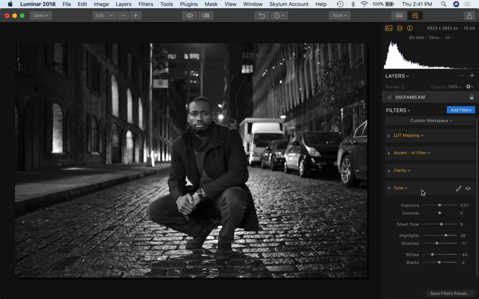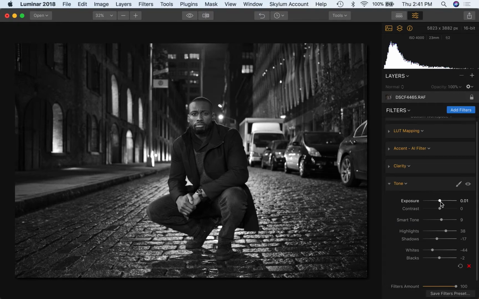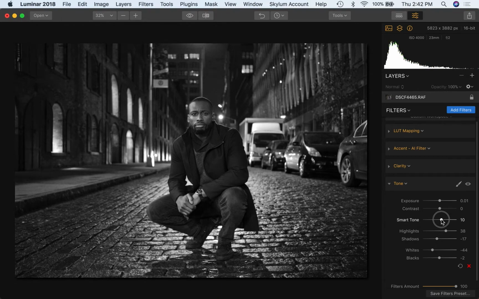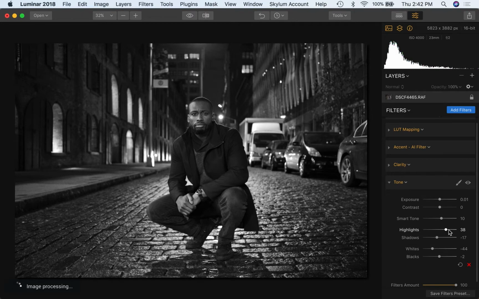The final thing I did was the tone filter. And here you've got a lot of power. I basically left exposure alone. I did a little bit of shift in the smart tone slider, about 9. Let's push it a little more, and you see how it can bring up the image in a balanced way. But for me, about 9 or 10 was about right. I boosted the highlights a bit, so I brought those to 38. Let's accentuate that a little more, and you can see what we were achieving with that. And I also dropped the shadows a little bit.